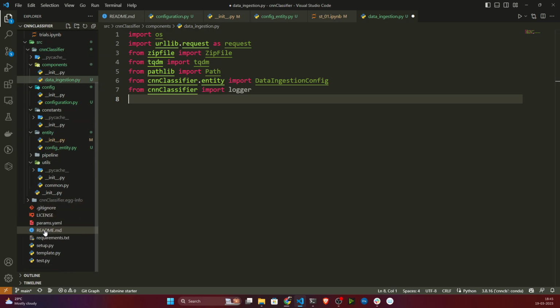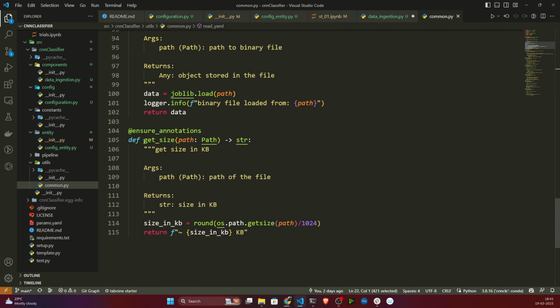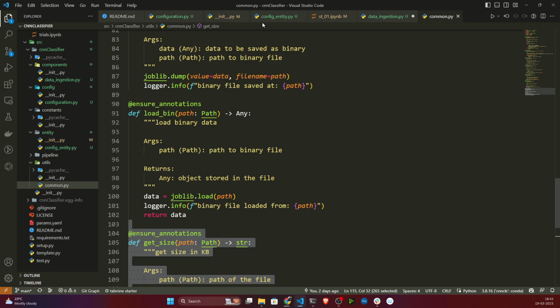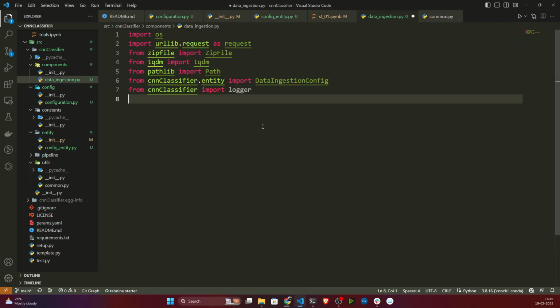Now I also need this get size function. If you see inside common.py, we created one method called get size. This is the method I also need, because whenever I'm logging that information, I'm also taking the file size, what is the size of this file and all. So that is what I am also logging. I'll open my data ingestion again. Let's import this thing. From cnn classifier import utils, I'll just import get size, this function I created.